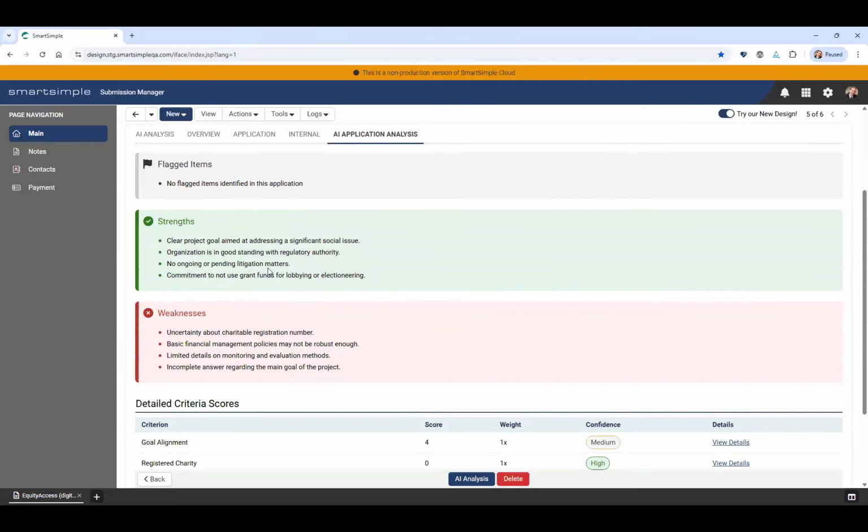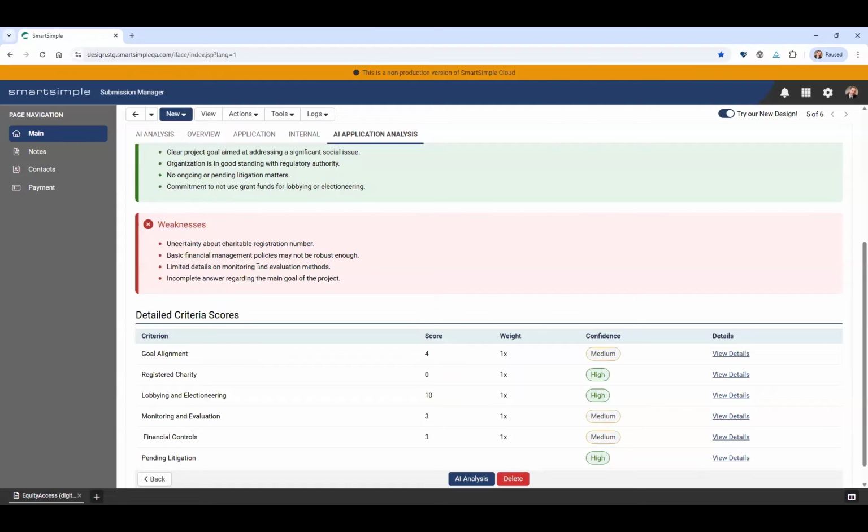Below that, we've got a section for our strengths. So here we talk about what the AI thought were very positive things about this application itself. And then down here, we have things like weaknesses. So again, it's going to tell me, for monitoring and evaluation, it seems like there were limited details here. So maybe I want to go back to the applicant and get them to fill in more information around this. This might be something I want to pay some extra attention to.